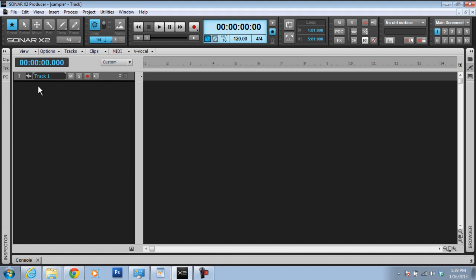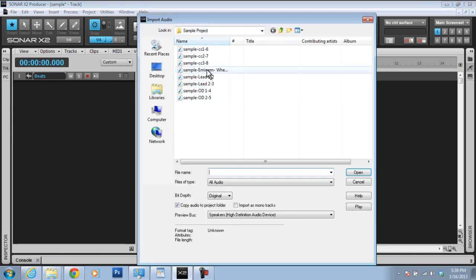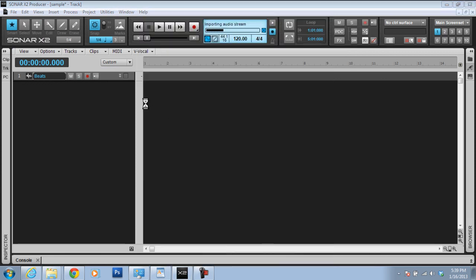So I have track one. I'm going to name this beat, because that's the first thing I'm going to drop down into it. The cursor is at the beginning of the track. So first I'm going to go to File, Import Audio, click on the Eminem beat. It's going to import right here.